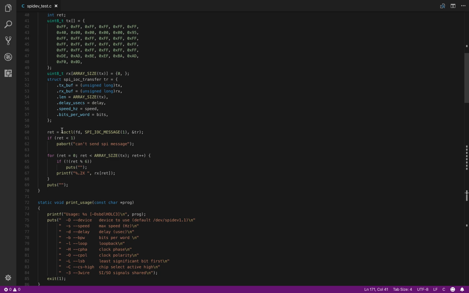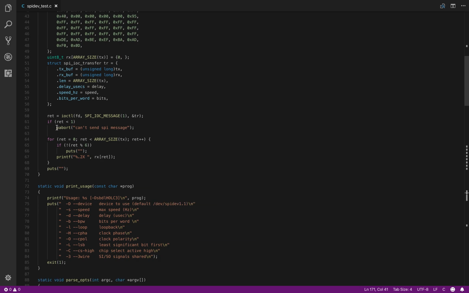Down here, let's see here, what's this? Okay. Down here, what this says is it wants you to talk to the SPI driver. It has a message. Don't know what the one means yet, but then it tells it that the thing it's to handle is this structure here. So this is a way of passing all of the parameters in a single variable to the SPI master. And then basically we get a status back, and if it's negative, it means that we couldn't send the message. And we exit.